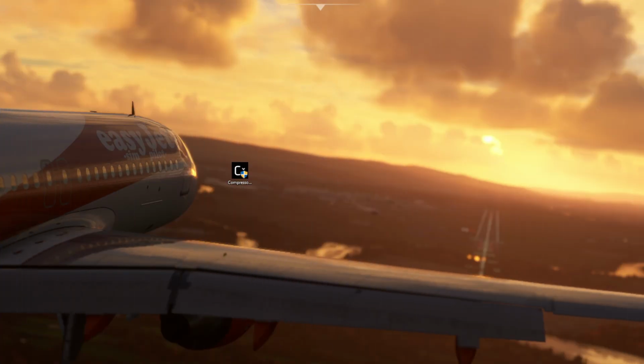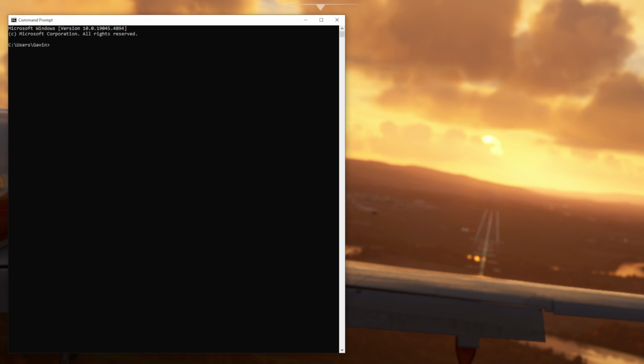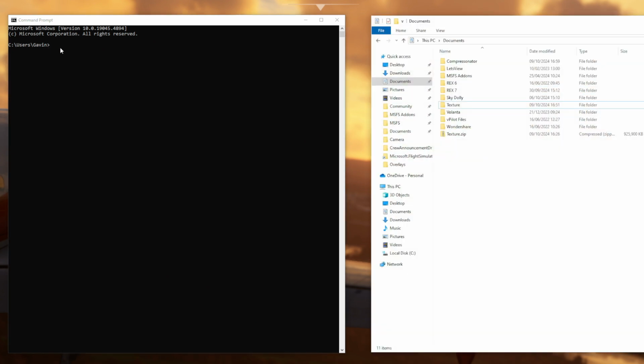Okay, so next, the texture program that we've downloaded has to be run in the command prompt. Simply typing cmd into your start window will bring up the command prompt and will look something like this. And then we are going to use the command prompt and navigate to the texture folder that we created and installed our program in. So in order to do that, I'm already in users Gavin, and then we want documents folder, and then obviously we want to go to the textures folder.